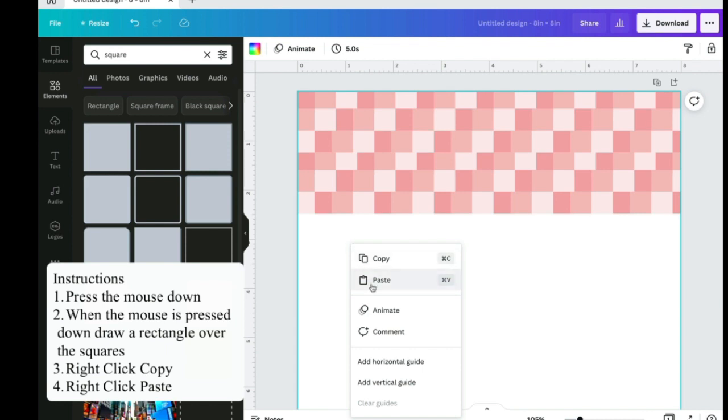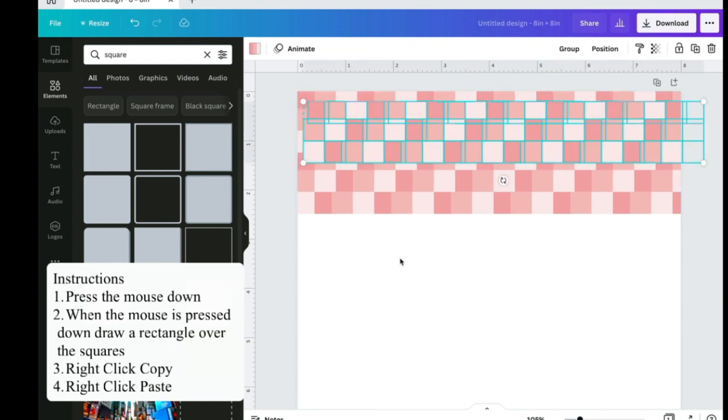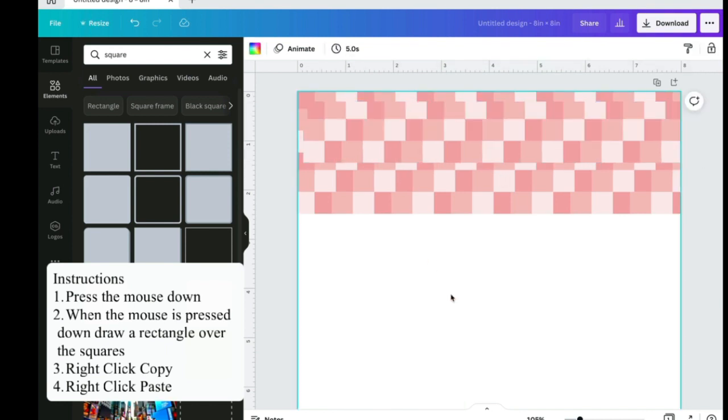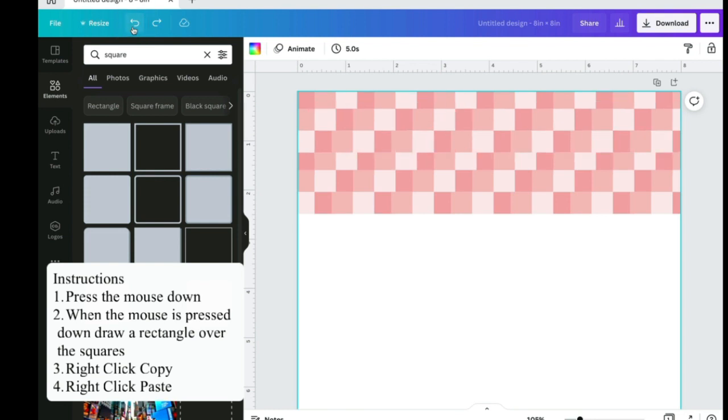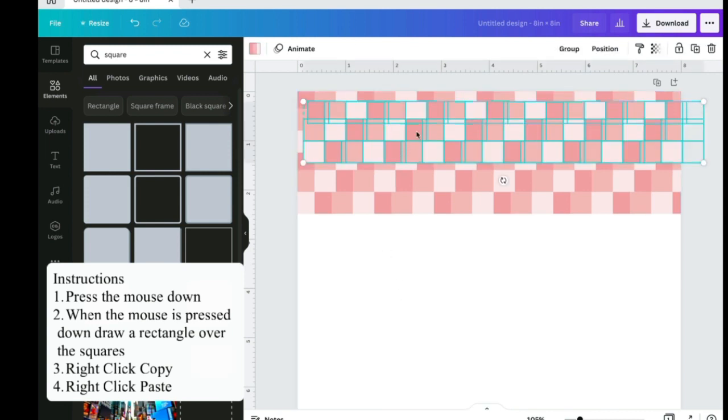I'm going to right click paste. And for some reason, if you did this and you accidentally clicked off, we are going to go over to this undo button and click undo until it disappears. So if something like that happens, you can always go over to the undo button. So I'm going to right click paste.